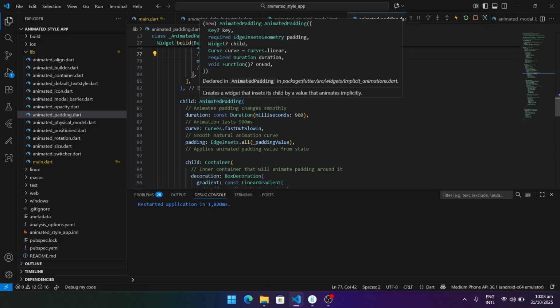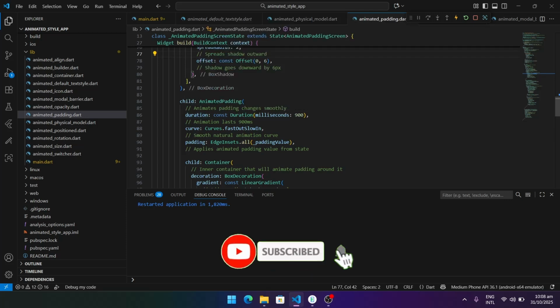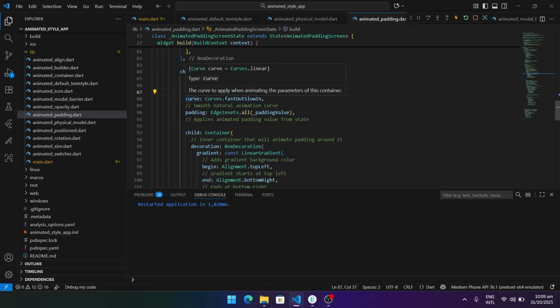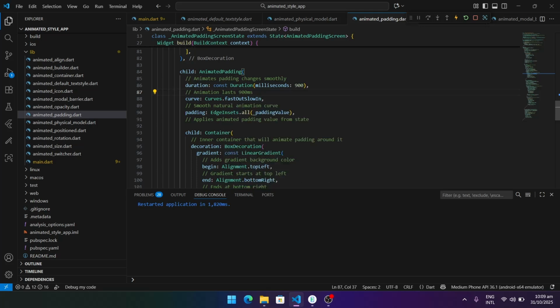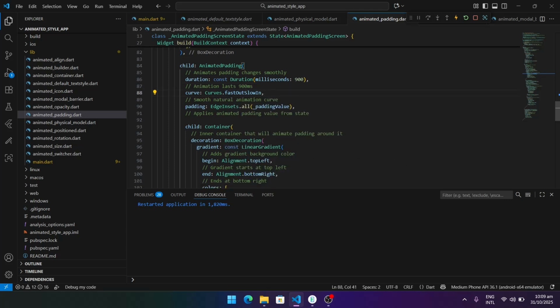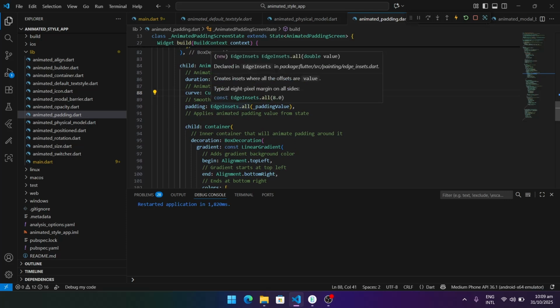Now we use AnimatedPadding. AnimatedPadding changes smoothly. Duration we take 900 milliseconds. The animation lasts 900 milliseconds. Curves.fastOutSlowIn gives a smooth, natural animation curve.